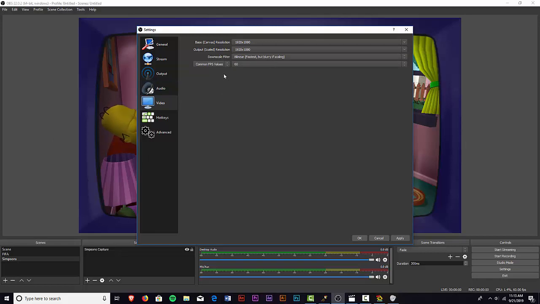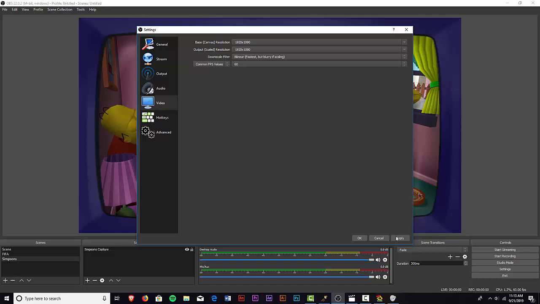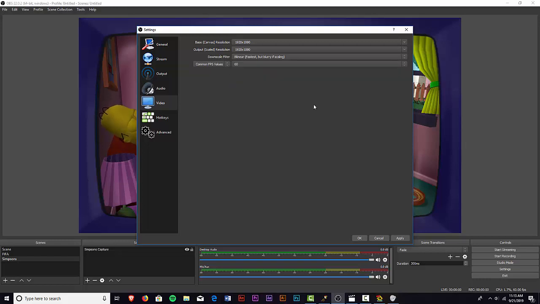Common FPS, we all know what FPS is. Everybody wants good FPS, good frame rate per second. I would never choose anything other than 30 or 60. If you want to go for 60, make sure that it actually runs on your computer pretty well. I'm not sure if it really affects it based on what your computer runs. But if it doesn't run well, then of course you want to go to 30. Once again, just play with the settings and see what works best for you. In my case, it's always 60 FPS. And that should pretty much do it.